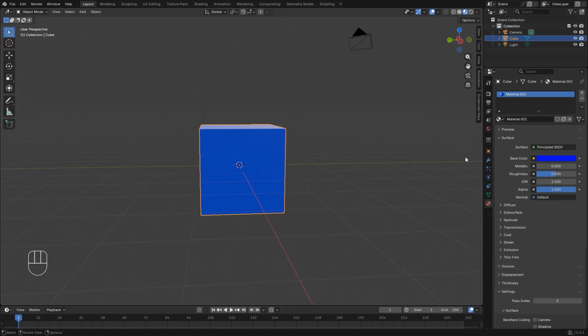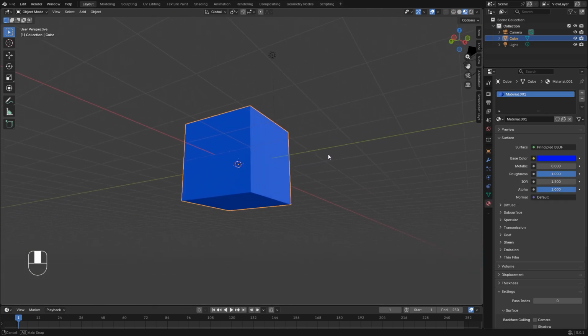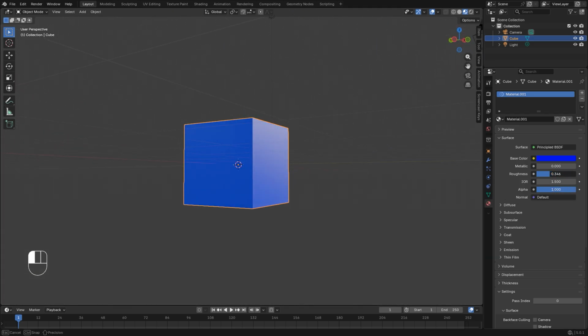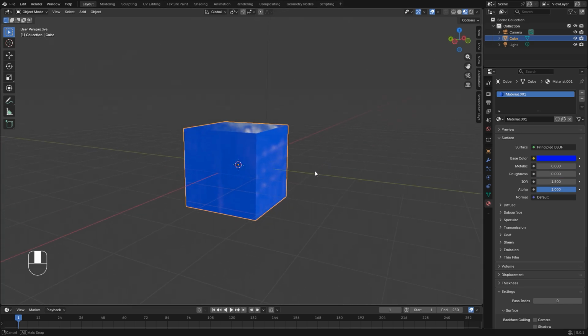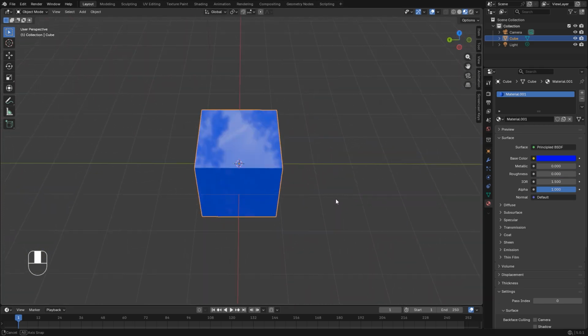One of the most important settings is roughness. When roughness is high, the surface looks more matte. As you can see, it's not reflecting that much light. But if the roughness is closer to 0, the more shiny it gets. So now it's reflecting a lot of light. Kind of looks like a mirror.